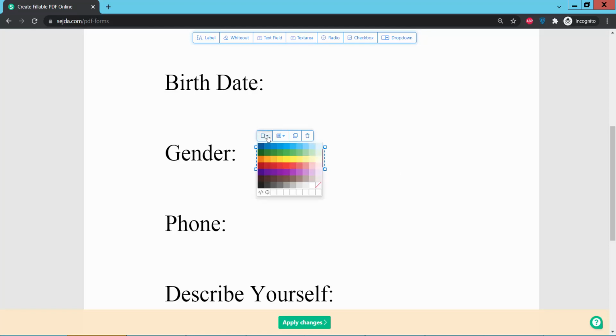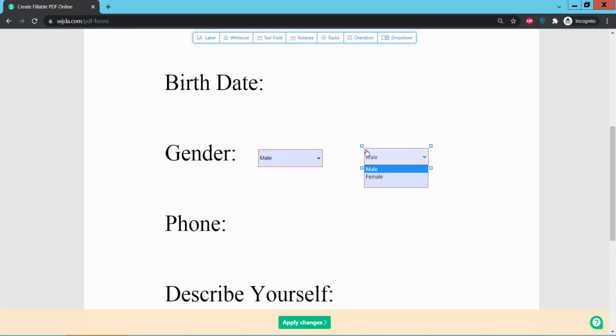Also you can change the border color and duplicate this drop-down list, and delete or increase or decrease the drop-down list box area and move it anywhere.